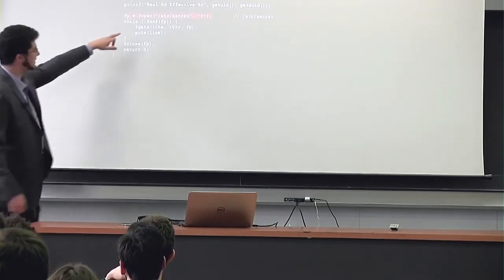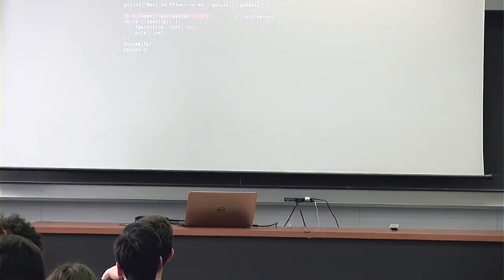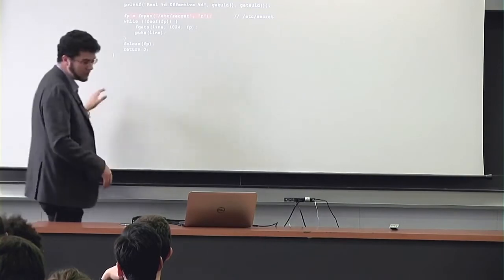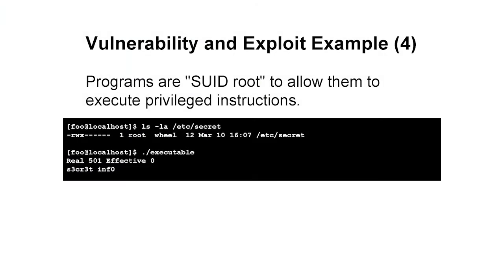Actually, /etc/secret is an example. It could be any other file that is only readable by root. So if we run the program, even if we are user foo, but the program is set UID root, the program runs with our real user ID, but with effective user ID root, and it is able to extract information from a secret file.